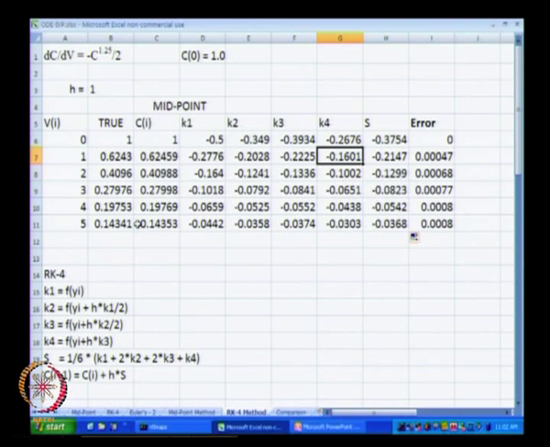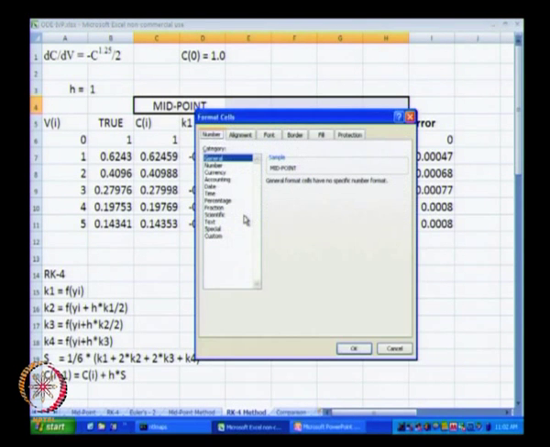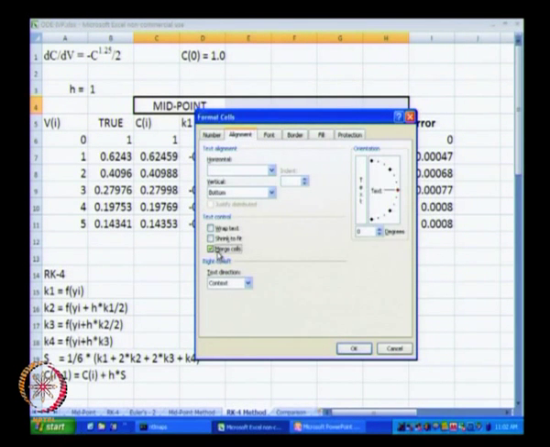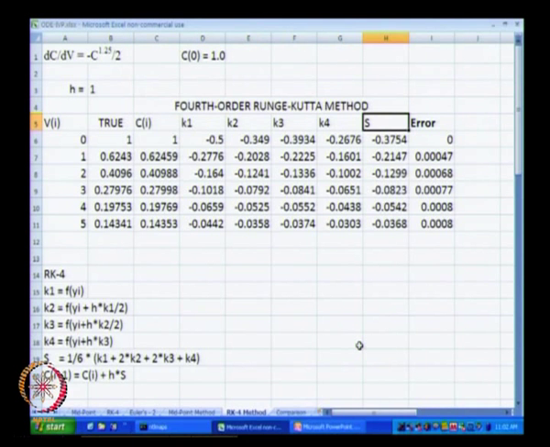Okay. So, now we need to change the title from midpoint method to Runge-Kutta fourth order method. Format cells, alignment, merge cells, horizontal alignment will be center. Okay. Fourth order Runge-Kutta method. Okay. So, now we have the results for the RK4 method using h equal to 1, and for h equal to 1 the error is 0.08%, which is much lower than the errors that we had obtained earlier.